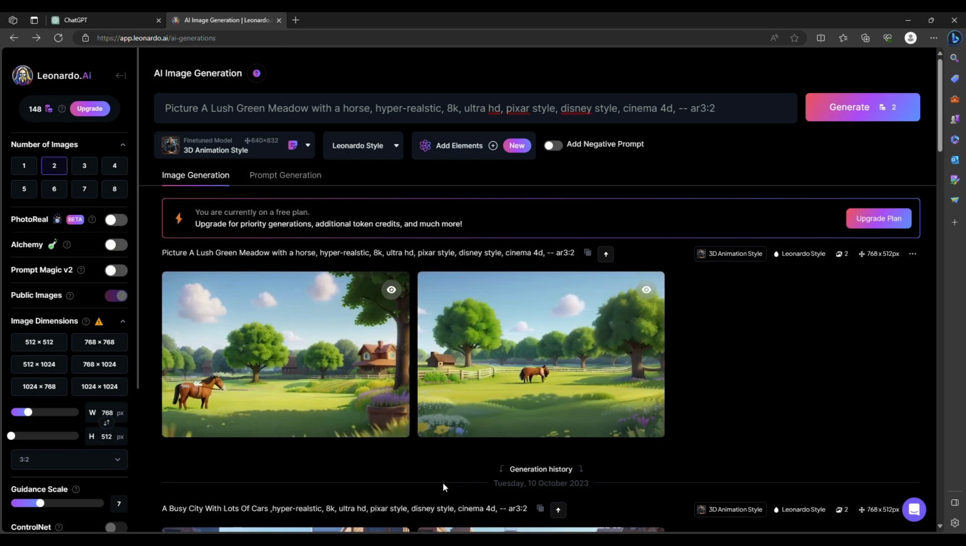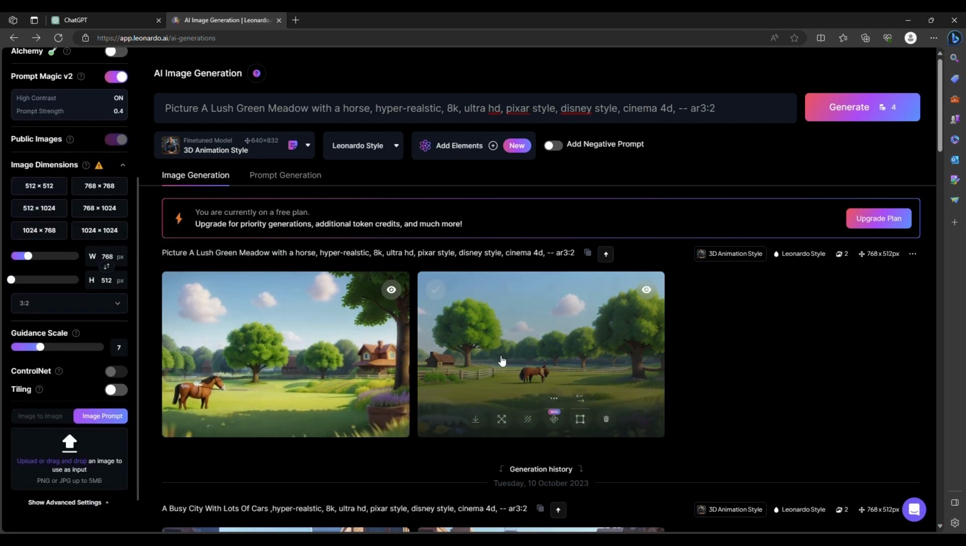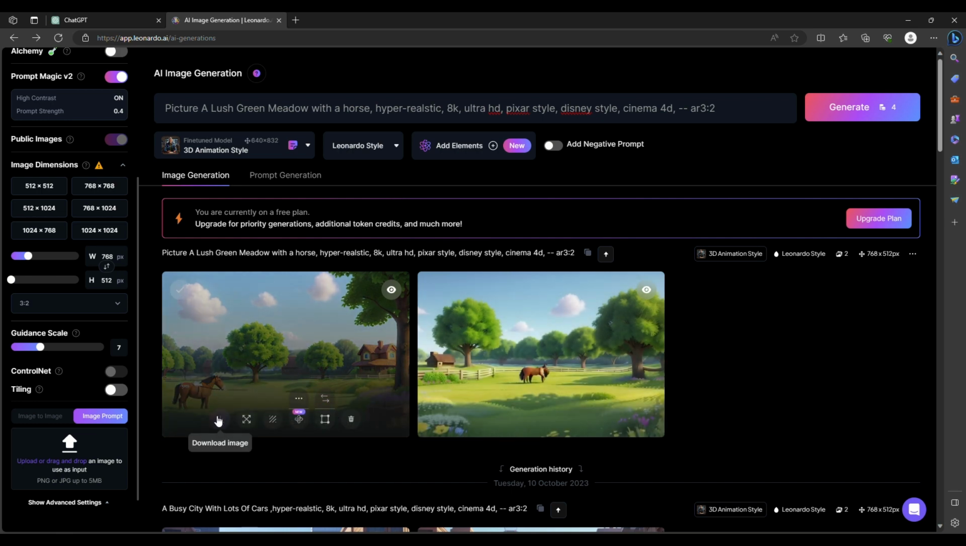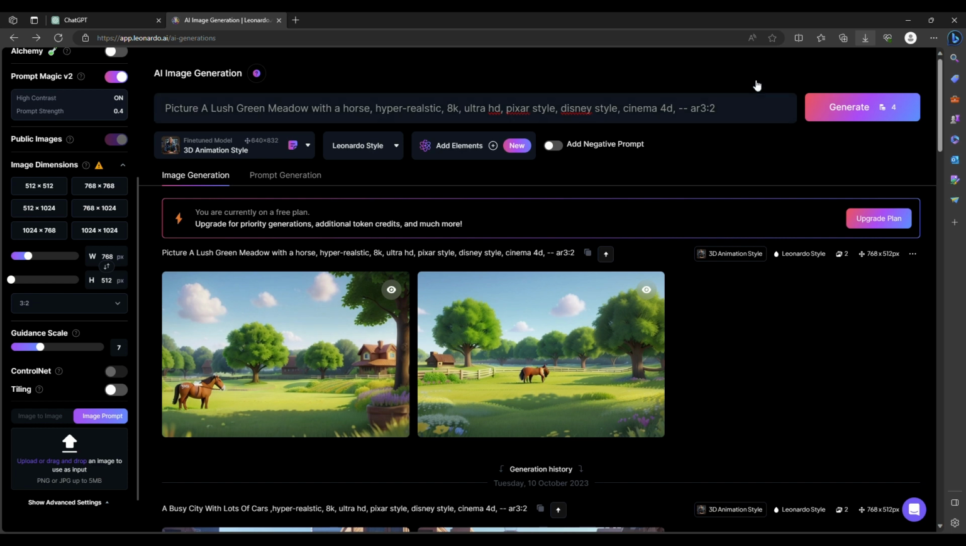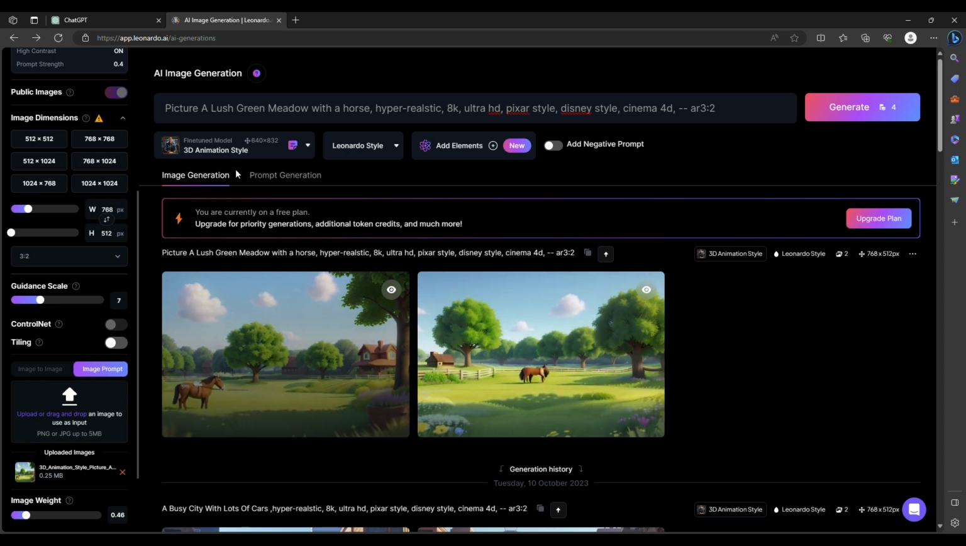So that's going to use 16 tokens. I'm going to turn off Alchemy and then turn off Prompt Magic for now. Then it only uses 2 tokens out of the 150 tokens right here. Now you see it's 148. It's taking time to load. And then these are the nice pictures of the horse in the green meadow. They're really cool actually. I'm just going to turn on Prompt Magic, sorry. And first we download the image. I'm just going to download this one because it looks so good.